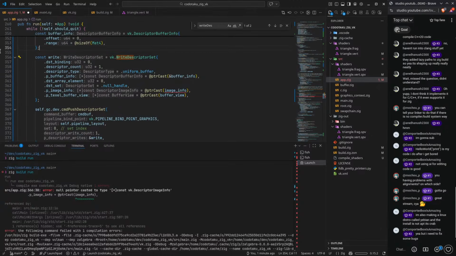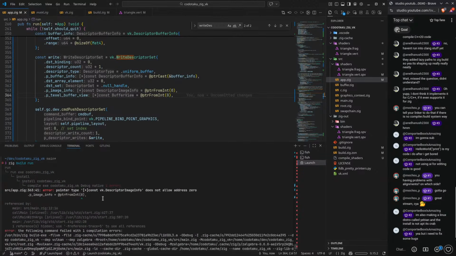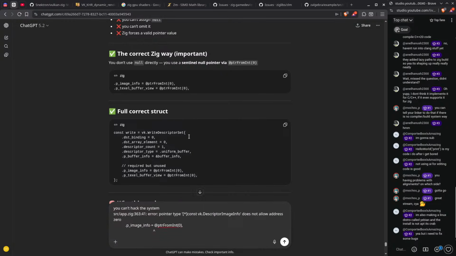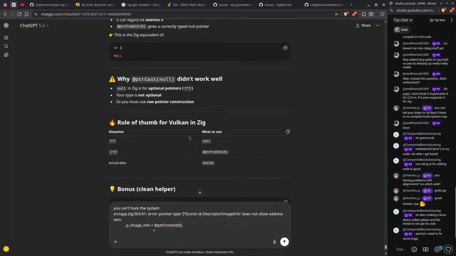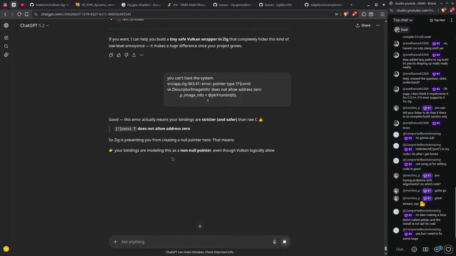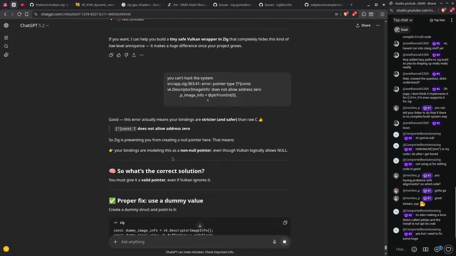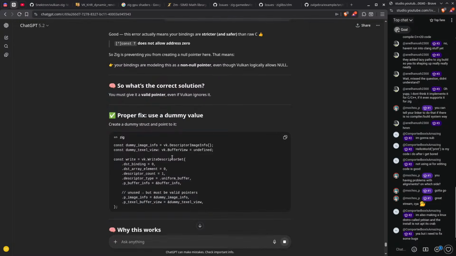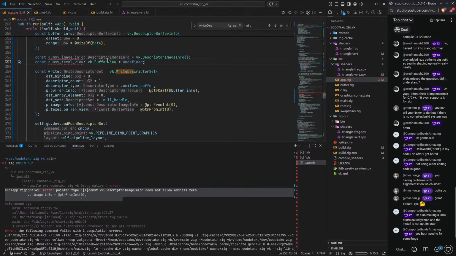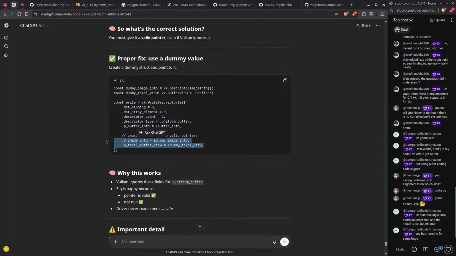You know, whichever works. Let's try that. Although that's very strange, but okay. Yeah, does not allow address 0. Can't hack the system. Oh. Yikes. Well, that's also a solution. Okay, fine. Whatever. It's probably an issue with the binding, I would guess. Because that should be optional. But let's try this.